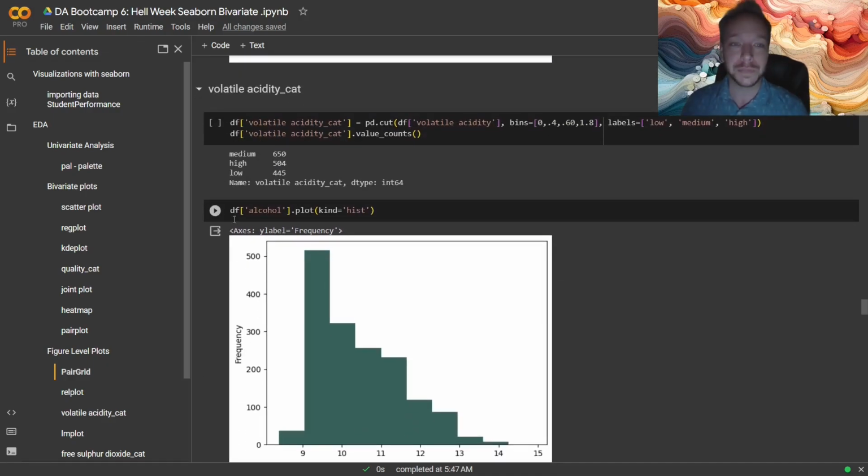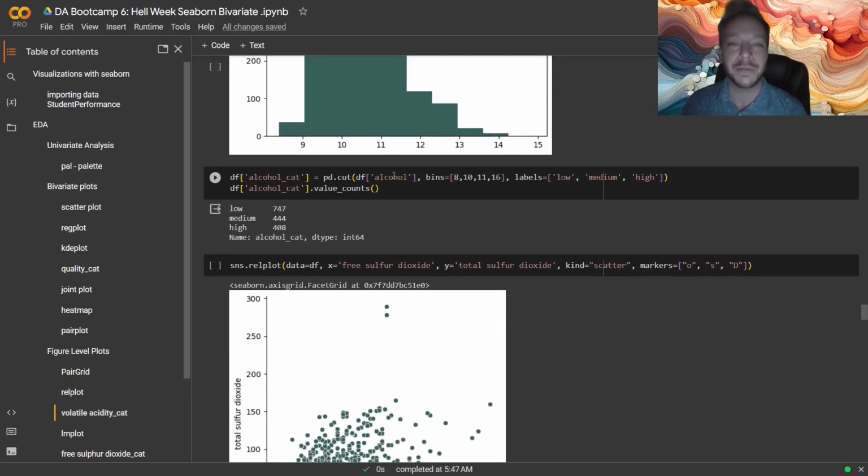Okay, so making a couple other categories here, just to have more categories to play around with the colors. So making one for volatile acidity category, medium, high, low, and making one for alcohol. Just to highlight what was happening, I'm putting bins on the outside edges. So I'm going to have one more set of outside edges for the number of bins, so low, medium, and high as well for the alcohol category.